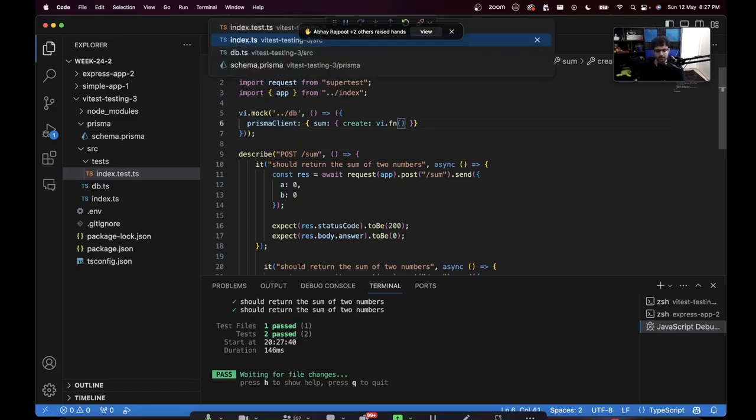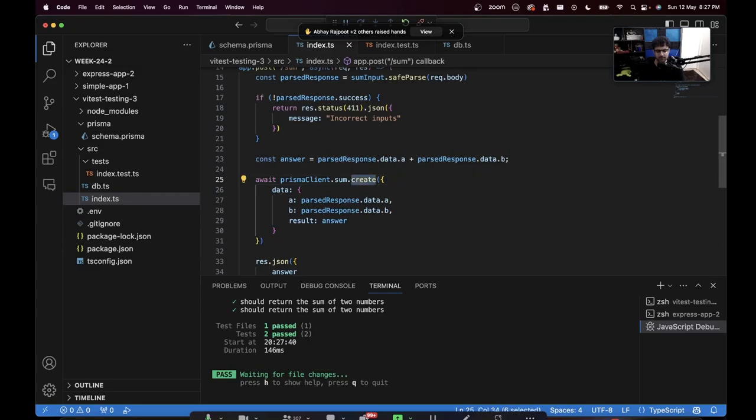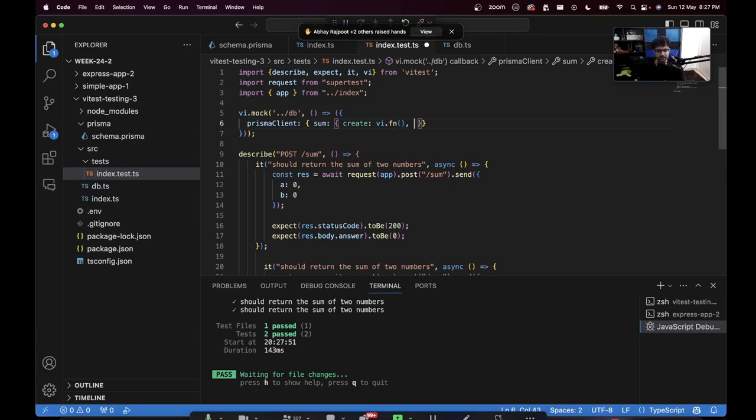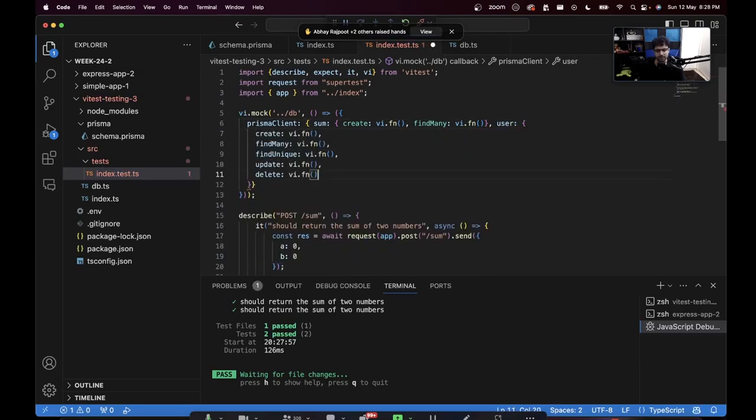Harkirat, what if someone else uses prisma.sum.findMany? Then you will have to make this mock more complex. There are other ways to fix this, which we'll come to in the next slide. But if you know someone else is using findMany, then just add another mock here. Harkirat, what if there is another table? Then add another table here. Users table, which will have a create function, which can be v.fn. So you can make this mock very complex yourself, or there are fancier ways to fix this, which we'll come to in the next slide.